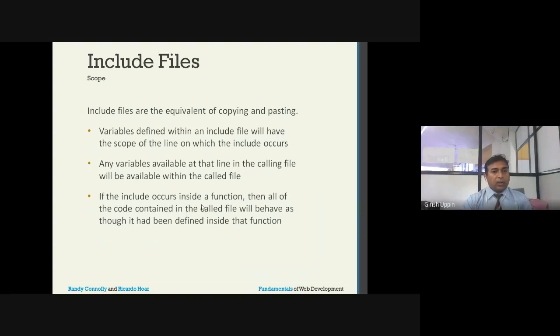Okay, it talks about the scope. When you include the particular file, wherever you include, from that particular point the scope will start. Include, you can just think as wherever you include the file, it is as good as pasting that file. Whatever is the content of that PHP page, it will be pasted at that particular place, and the scope is decided according to that.